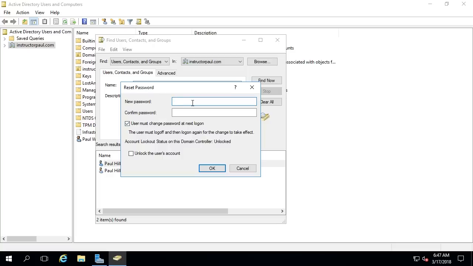Now, again, if you want to issue them a temporary password, you can say user must change password at next logon. That is a really good thing to do because you're giving out a temporary password just like we talked about before. You don't want them to just use that temporary password. So you can type in the new password for them. And I'm going to do that now.